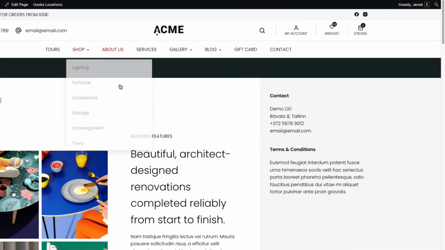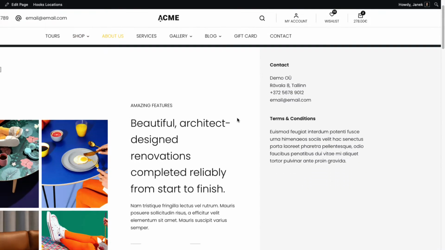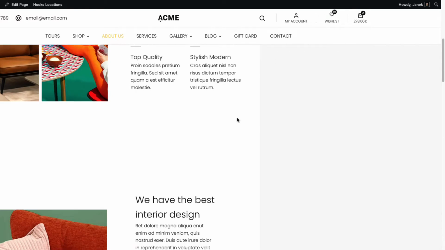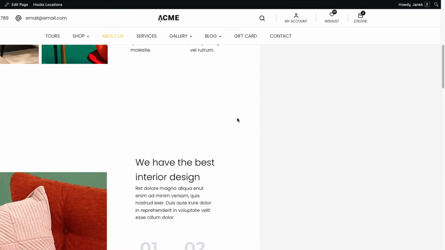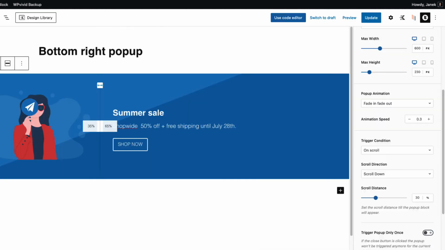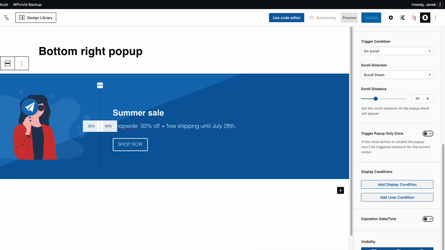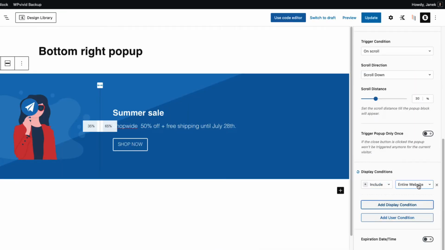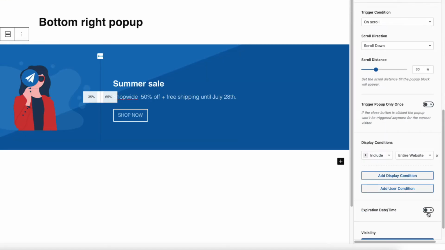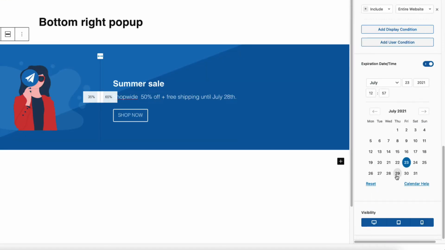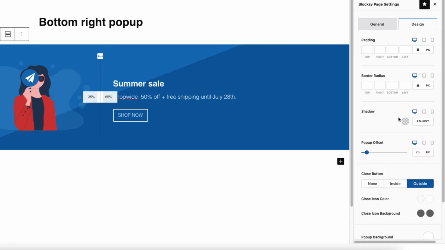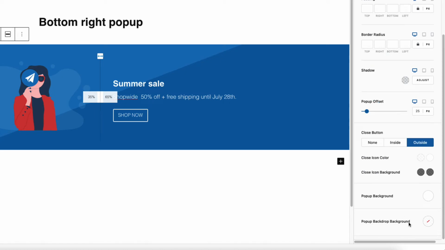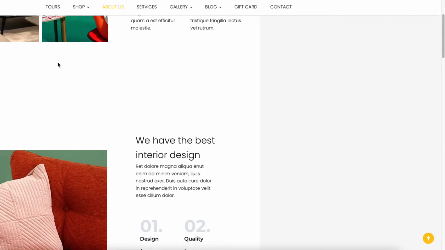That means if someone is on the site and has been scrolling down at least 30% of the site, then the pop-up will appear. Once again, I'm gonna set the display condition on entire site. Expiration date, once again, 28th of July. I'm not gonna show it on mobiles. Under the design, I'm not gonna set the pop-up background. And now let's update it.